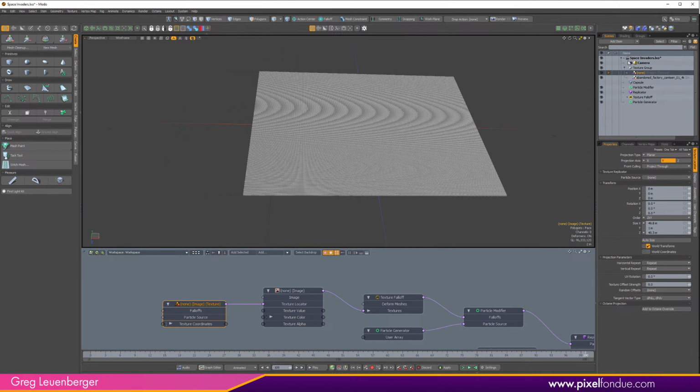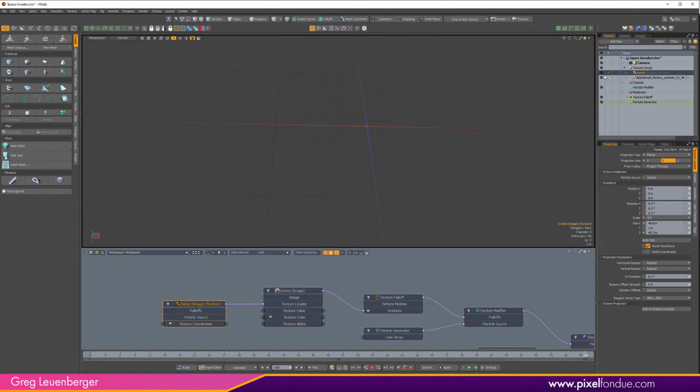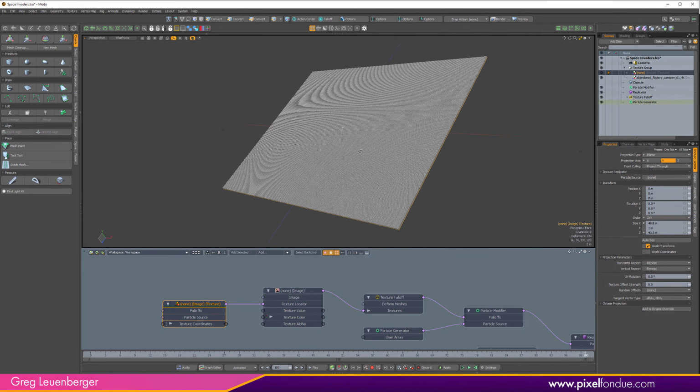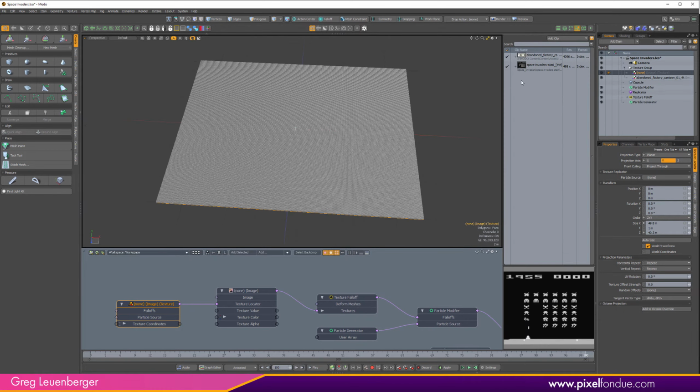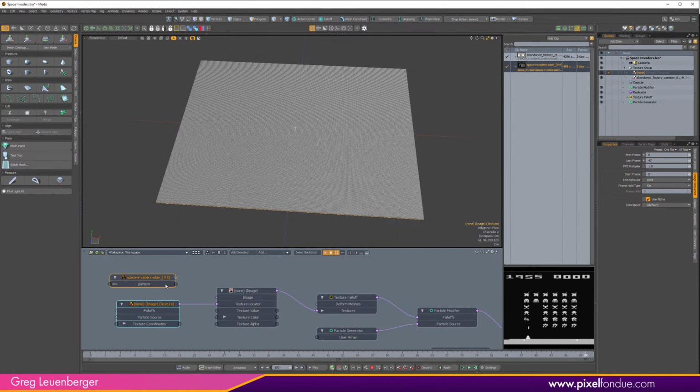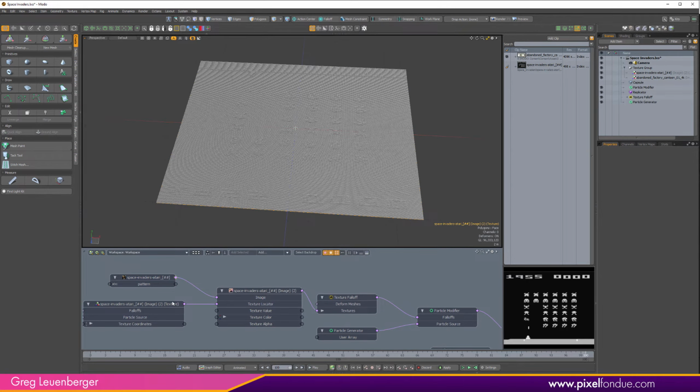In fact, if I maybe hide my replicator, you'll see the texture locator. Will you see the texture locator? Oh, there it is, right there. So there's the texture locator. And it's the same size as our replicator, or our particle array, which is exactly what we want. And now I just need to drag my Space Invaders images down here, my image sequence, and plug that into the image slot right there.